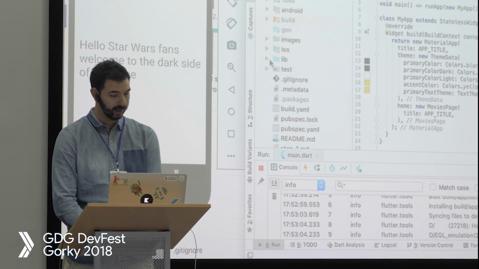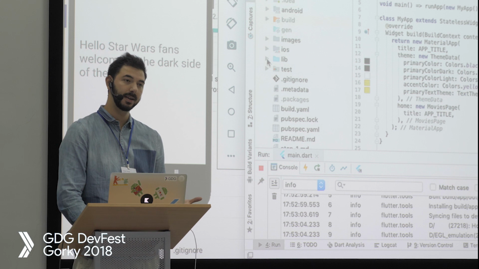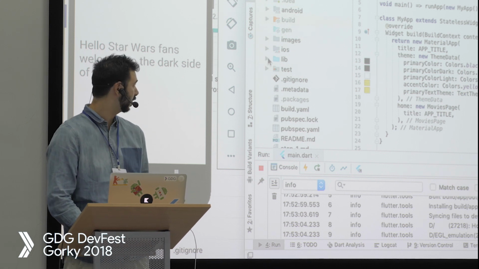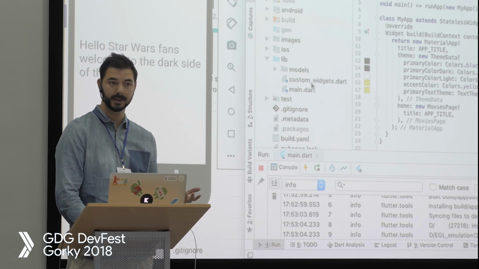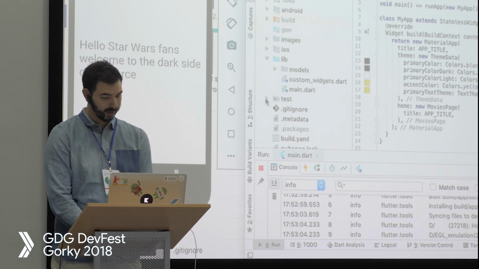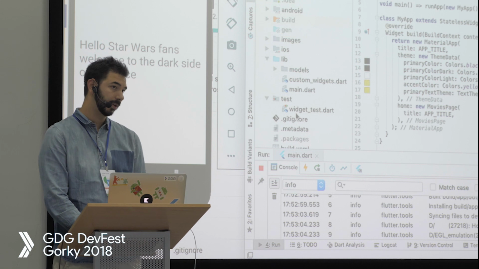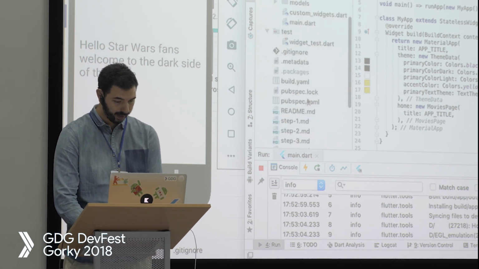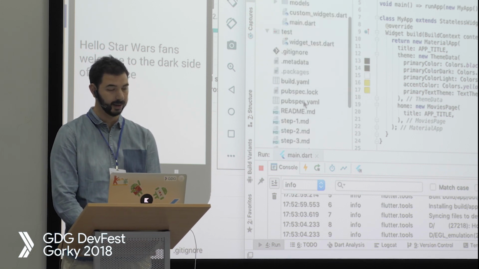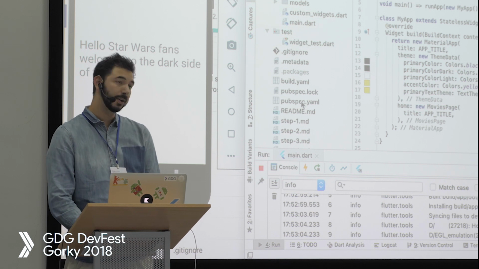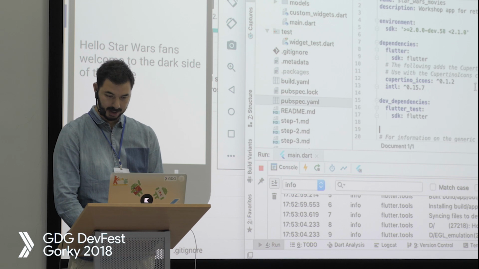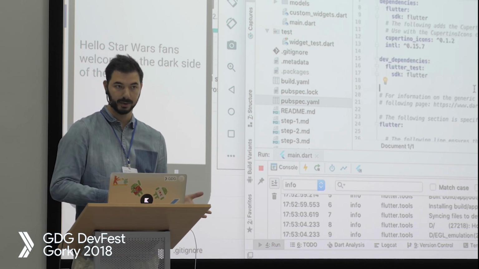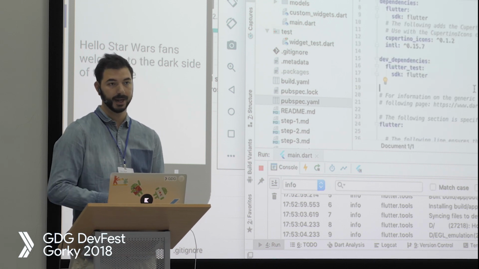Then you have a lib folder, which will be where you'll be working most of the time. This will contain all your files that you write in Dart. You have a test folder where you have your unit tests. And then you have a YAML file called pubspec, which is for managing dependencies, the same way as you would for Gradle in Android or podspec in iOS.